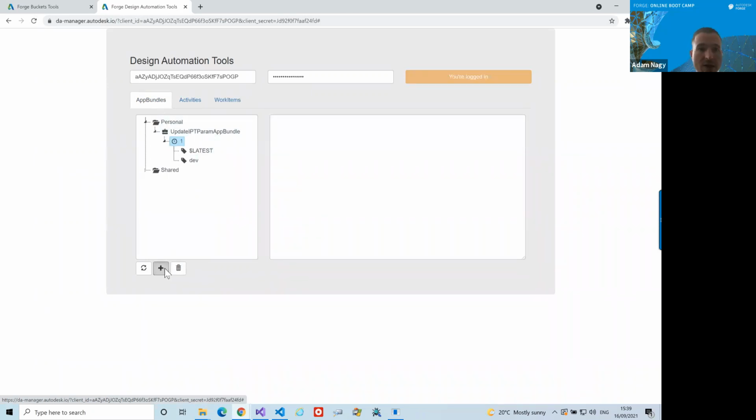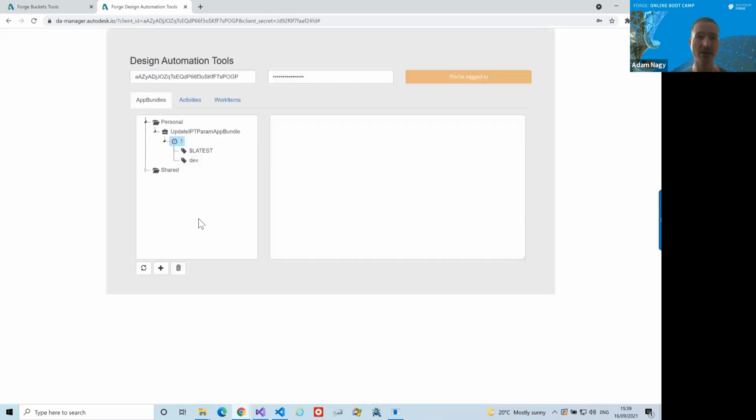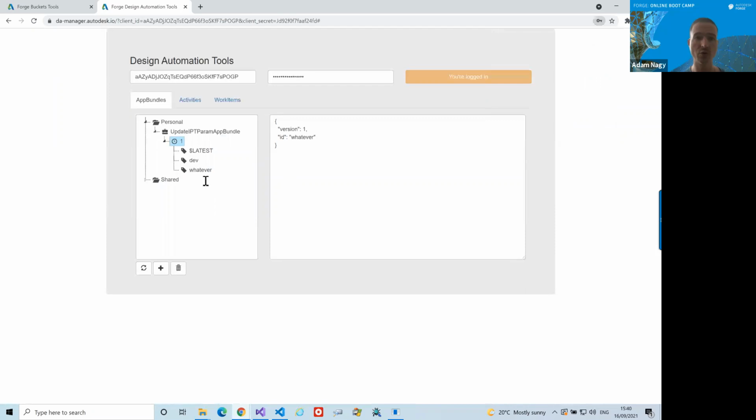So if I select that, I can add an alias, and then I will be able to reference a given version through this alias. So I can say update app param app bundle plus sign, whatever. This is what I want to use, whichever version that is associated with. And as you keep uploading more and more versions, you can just move these tags around.